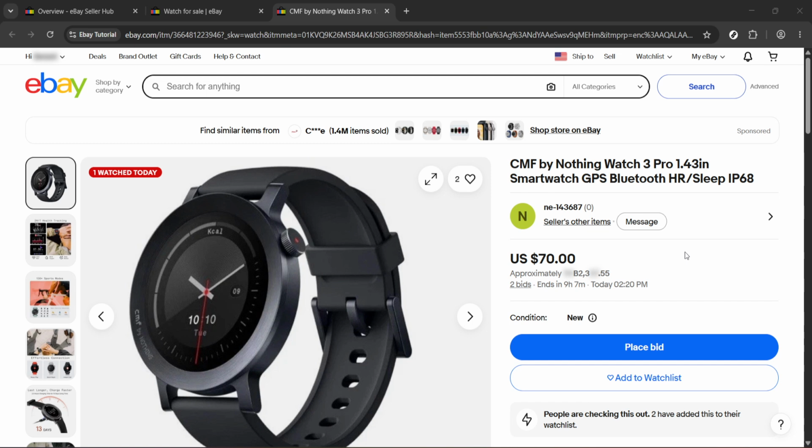Once you're on the item page, look near the current price area. Under the approximate price section, you should see a link that shows the number of bids. This is usually labeled with the word bids, and it appears close to the pricing information, so it's easy to find once you know where to look. Go ahead and click on that bids link.